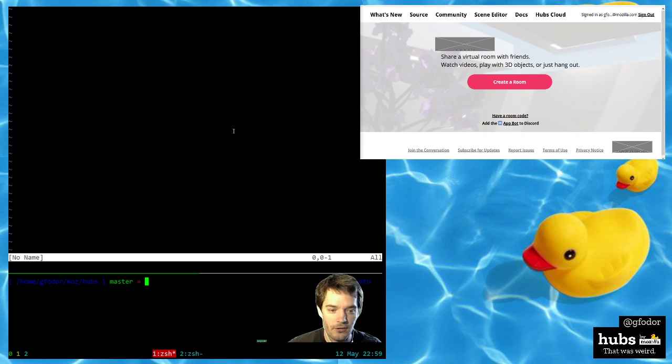The first thing to understand about how our system works is that the two pieces of code I'm going to be looking at today are our Hubs client, which is written in JavaScript and runs on your computer when you are using the product, and in addition to that, the backend service, Reticulum, which is written in Elixir.